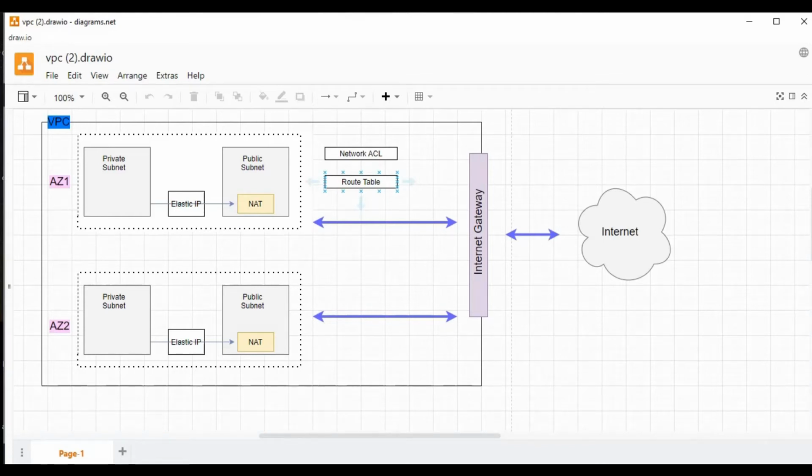My name is Abushad. Today we are going to discuss Amazon VPC. VPC is Virtual Private Cloud. It's a logically isolated network. When we have a requirement to have an isolated network, then we can make use of VPC, creating a new VPC.